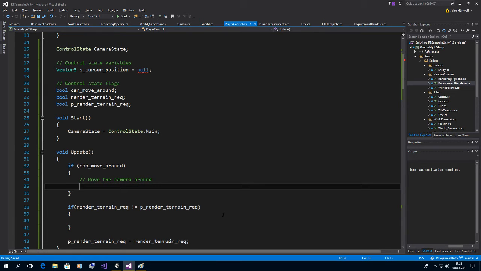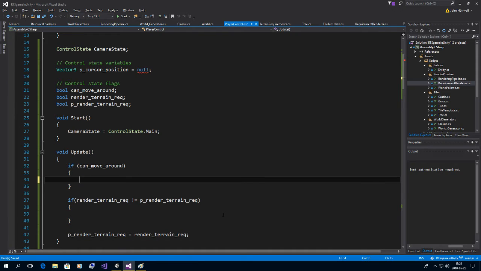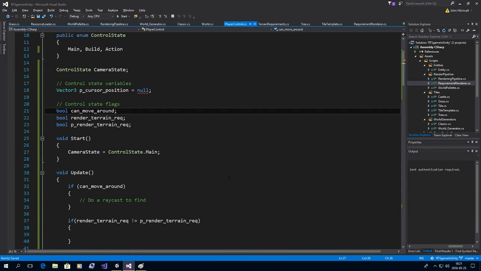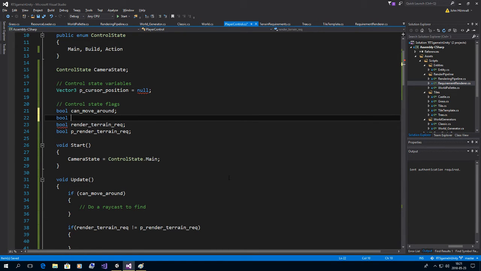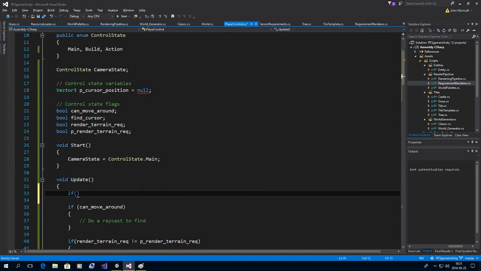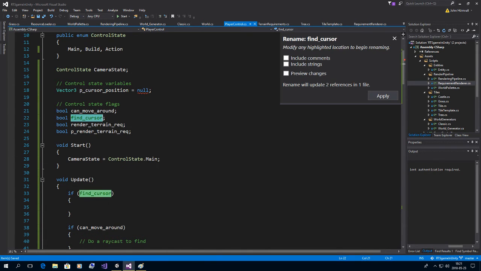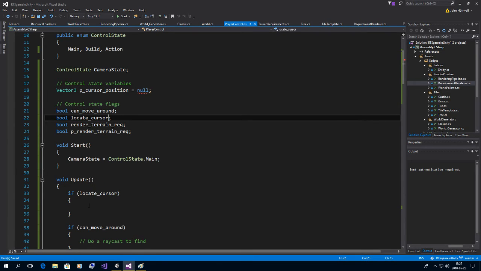So we need to do a raycast to find the cursor. So let's add another flag, which means locate cursor. So if we should locate the cursor, we need to first do a raycast.